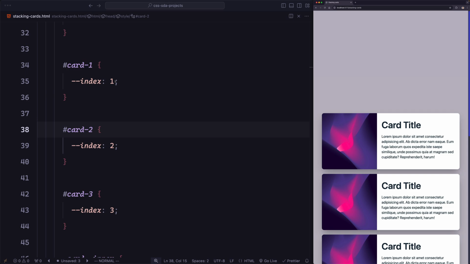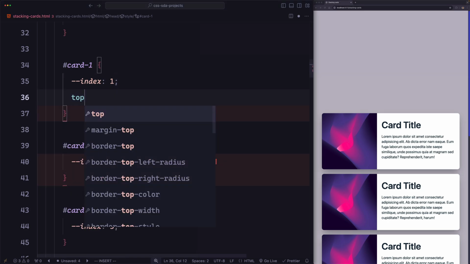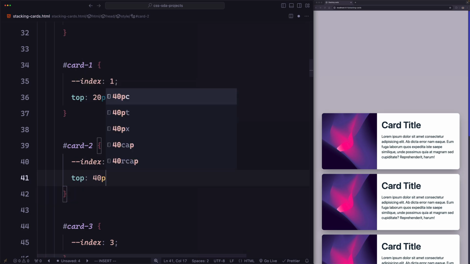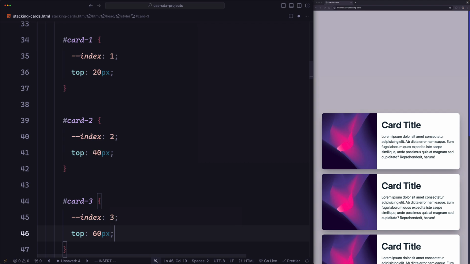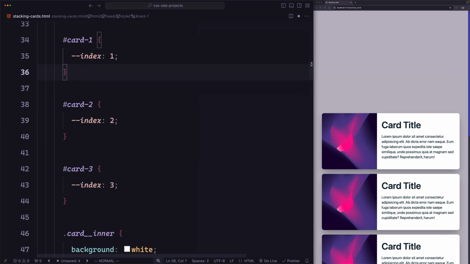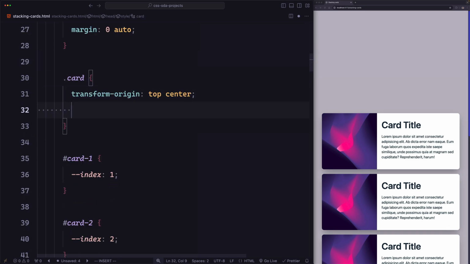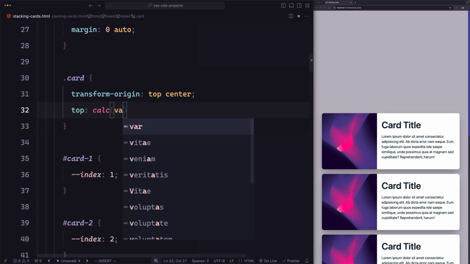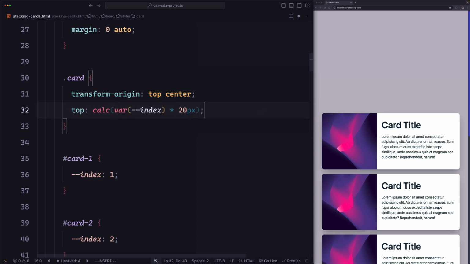So for example, let's say I want to set the top property for each card to be 20 pixels bigger than the previous one. For example, let's say that for the first card, top should be 20 pixels. And for card 2, top should be 40 pixels. And for card 3, top should be 60 pixels. So I can do this, but with the index variable, I can do the same more dynamically. So what I can do, I can remove all of them and go to the card class, which is common for all of them, and then I can say top, and then I can use calc and say index times 20 pixels. Which means for the first card we have index 1, so it will be 1 times 20 pixels, it will be 20 pixels, and for card 2 it will be 40 pixels, and card 3 would be 60 pixels, and so on.